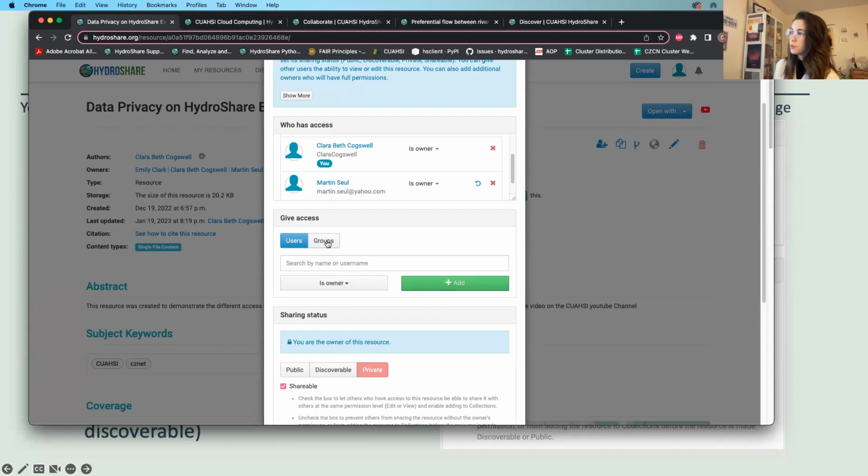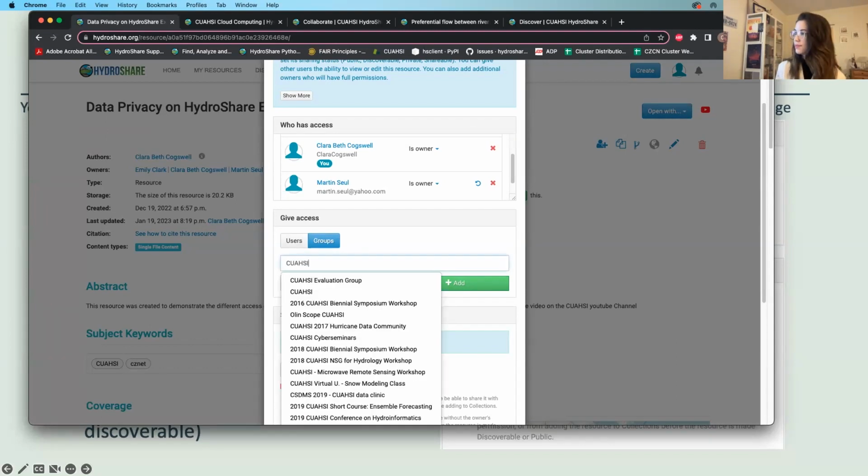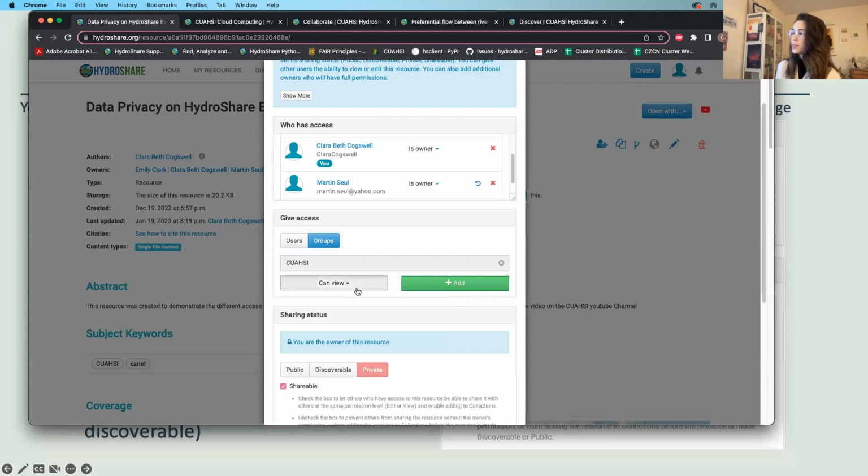And if I want to add a group, and we'll be going over groups in detail in a little bit, I can add CUAHSI. And you'll notice that when I go to add CUAHSI, CUAHSI can only be added as a viewer or an editor. Groups cannot be owners of resources because ownership always stays at the depositor level in HydroShare.